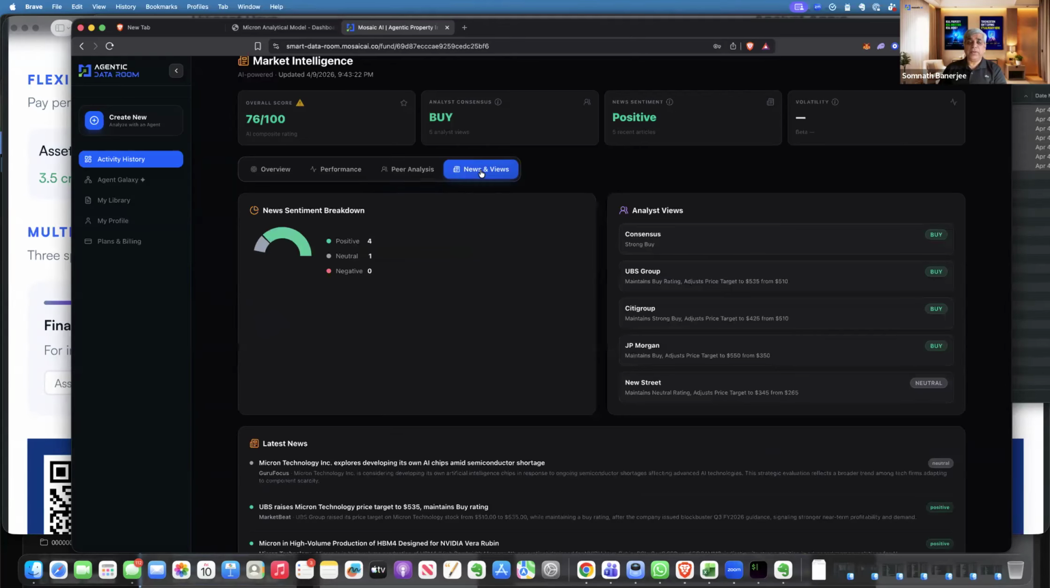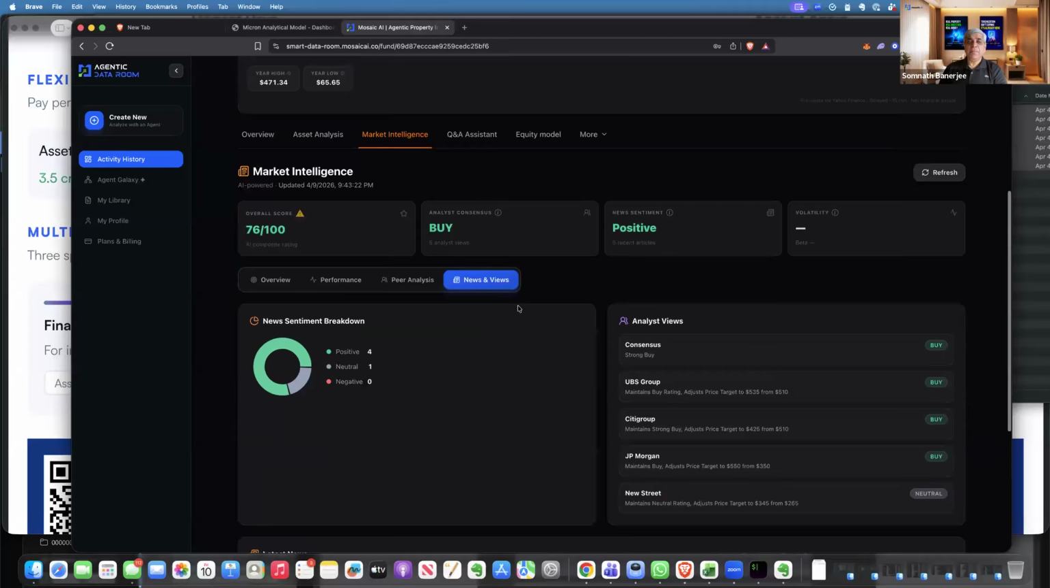News and views is also very interesting. How does it show up in the overall blogosphere? So there are 4 positive news, 1 neutral news, and also the analyst views. What is UBS saying? What is Citigroup saying? What is JP Morgan saying? So, within minutes, you can see that this can be prepared.